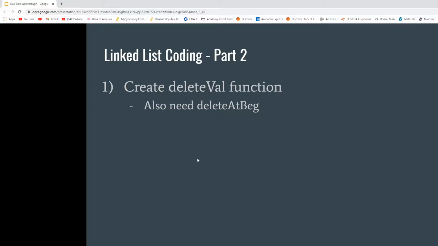Alright, so up next we're going to create a delete value function, which is going to delete certain values. For this assignment, we're going to delete negative values. We're also going to need a helper function, which is delete at beginning. If it is at the beginning, we're going to call this function just to make it easier for ourselves. Both of these functions are going to be recursive.